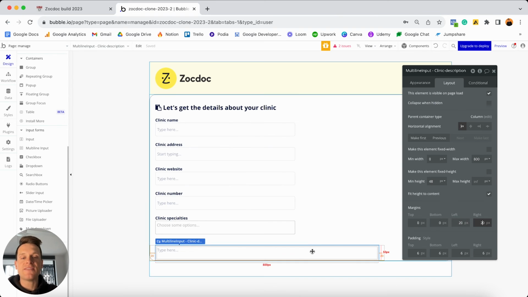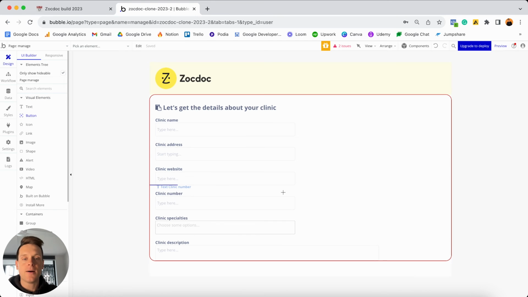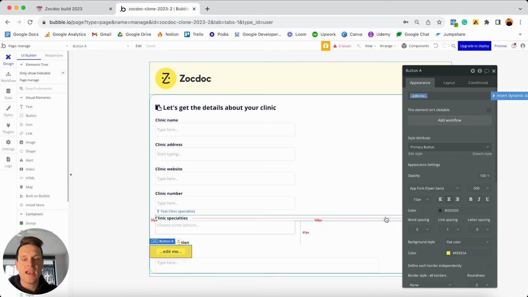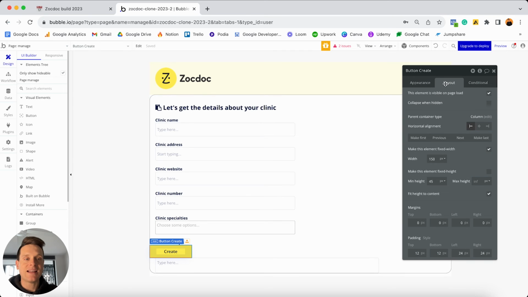And because that was the very last input field we needed to add inside of this group, I'm then going to add a button below this, which when clicked will allow us to create a new clinic. So if I scroll on up to my visual elements, I'm going to grab a button here. I'm going to add this into my group, and this button is just going to display the word create. I'll then jump to my layout tab, move this to the next position. And look, when it comes to this button, I'm quite happy to leave it as the default settings here.